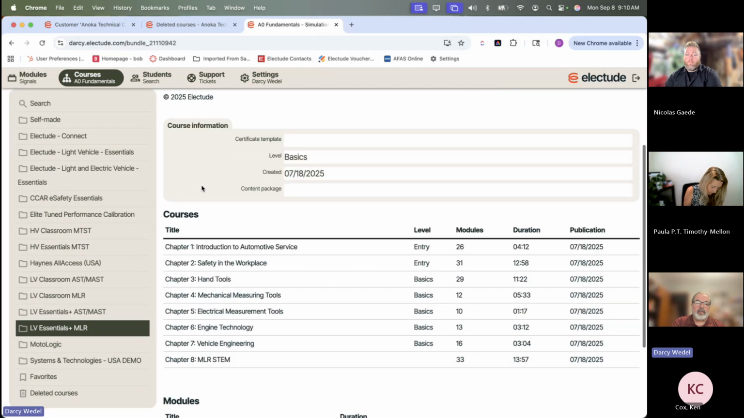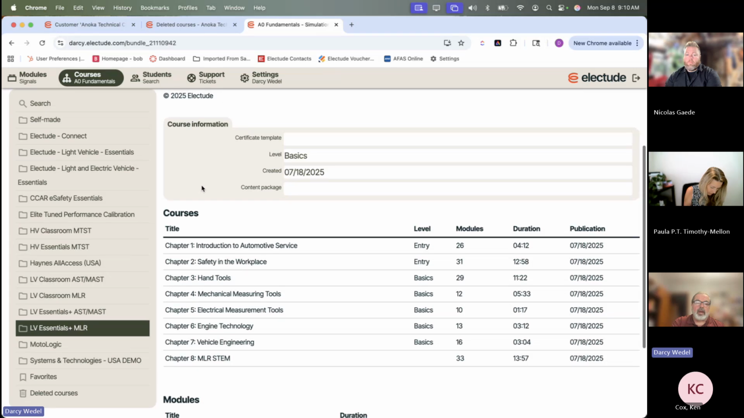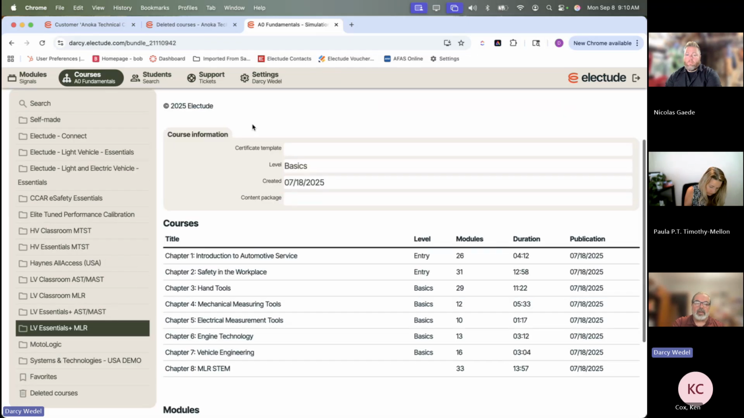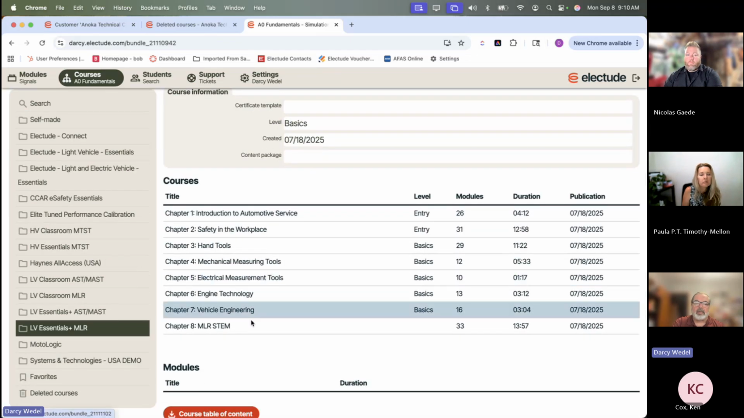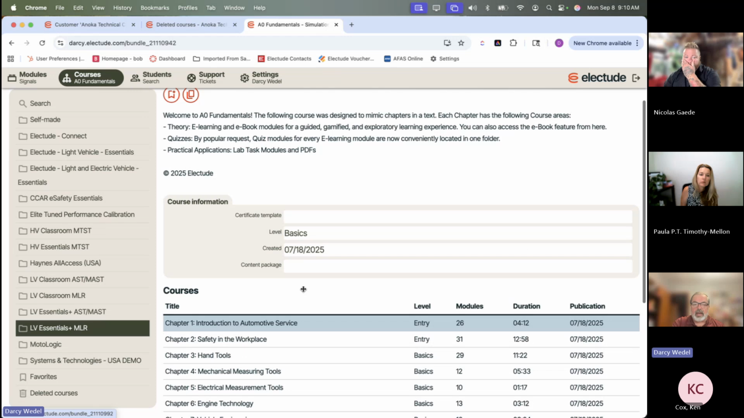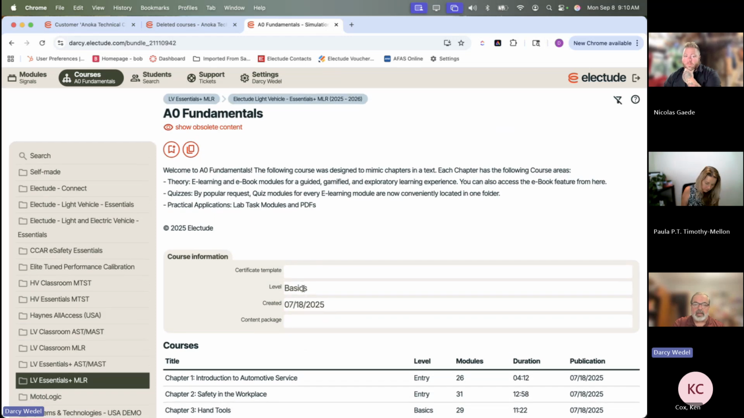You could probably copy it at this level. So you'd need to make a copy right here, because this course, A0 fundamentals, all these chapters, all these titles, this is a predefined course. I can't do anything with the language here. I can't edit these courses because it's the predefined Electude course.